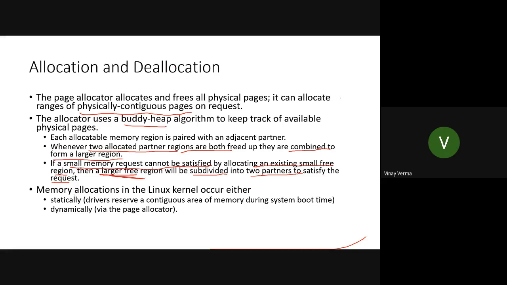So basically, there are two ways of allocating memory in the Linux kernel. The first one is statically, and the second is dynamically. Dynamically means the thing that we have studied in the upper part. Dynamically means it will automatically figure out which process requires what.